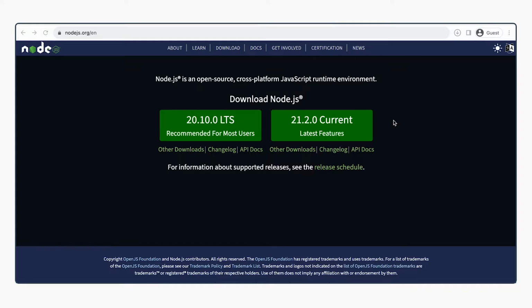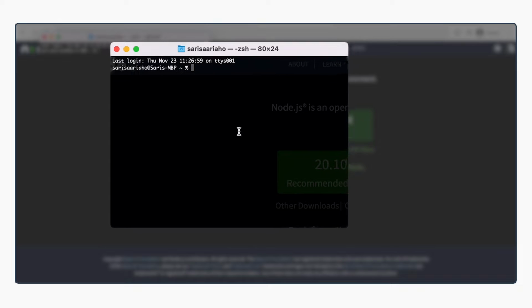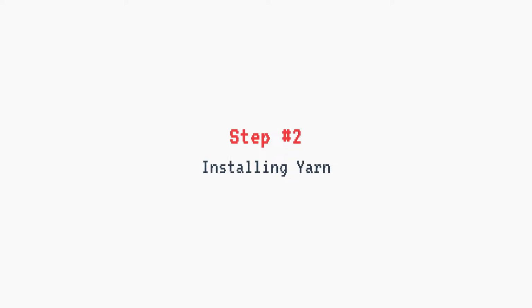You will know that Node has installed correctly when you go into a terminal or on Windows command prompt and type in node -v. You can also check your Git installation the same way. Type in git -v. The final step in our installations is installing Yarn.